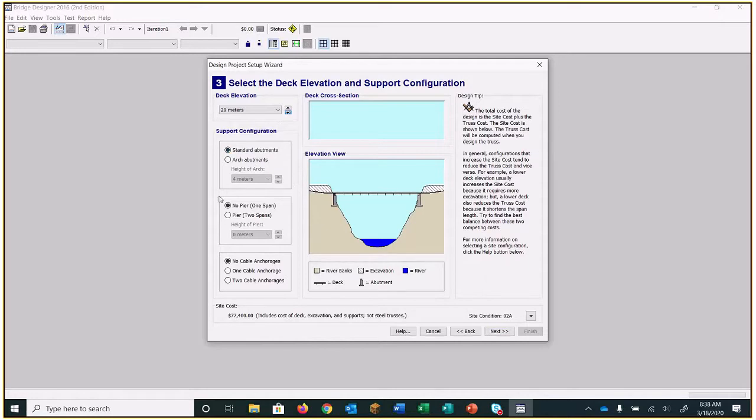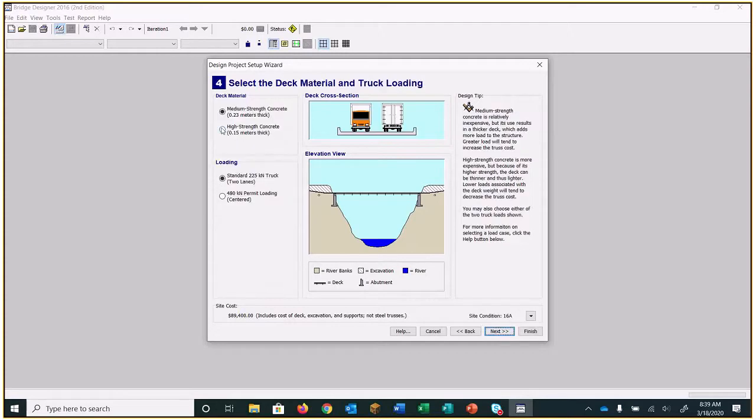I also want to make sure that I have cable anchorages, and I'm going to have 2 cable anchorages on this bridge. One will be on each end. You'll notice there's a small little dot here, a small little dot here in the elevation view. I'll go to the next screen, and this one I'm going to use medium strength concrete and the heavy load. And once I have that, I'm done.